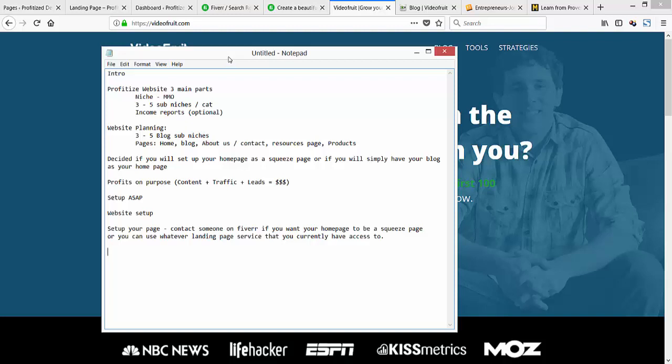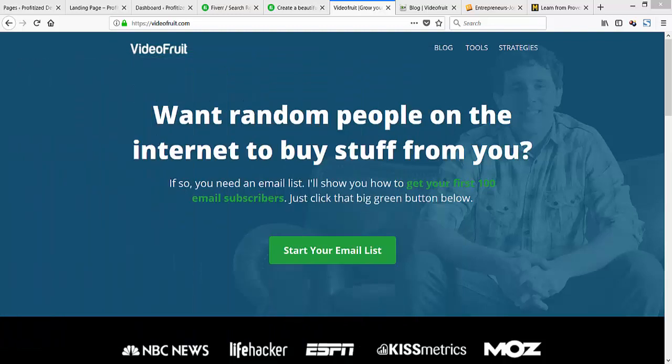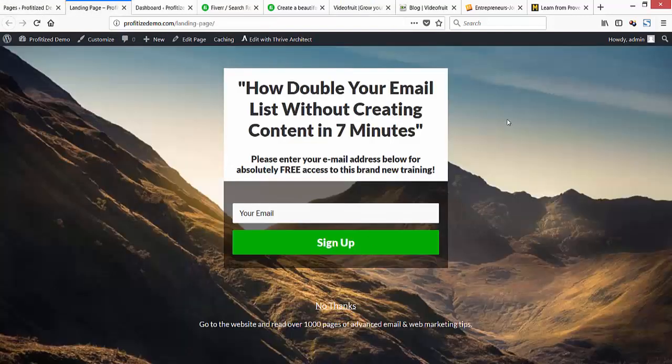They will handle it all for you, so you don't have to worry about anything. Also, as a bonus, if you want to use the same exact landing page that I have set up here, I actually have a download that has the files. So if you go to somebody on Fiverr and they use the Thrive Architect theme, the Thrive Architect plugin, then you can actually get this page right here set up for you.